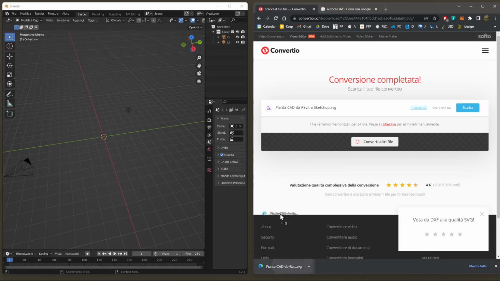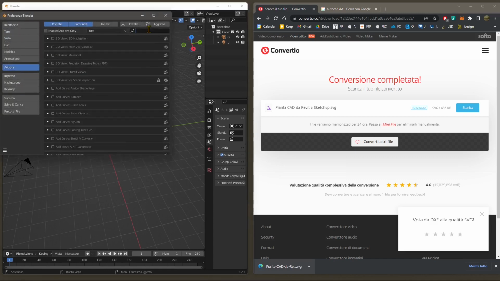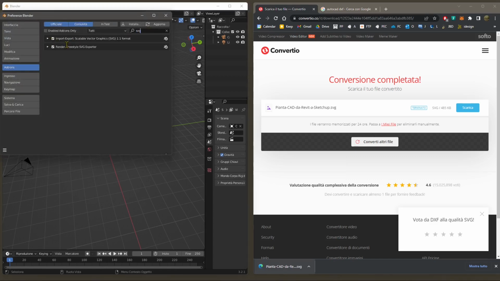blue button there and download, and then you can try to click and drag, but it doesn't work. So also make sure that in the modify tab, in the editing tab, in the preferences, to have the scalable vector graphics SVG importer activated. You can also activate the export.